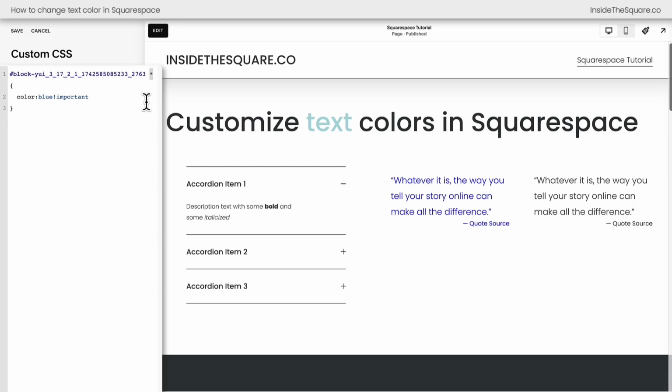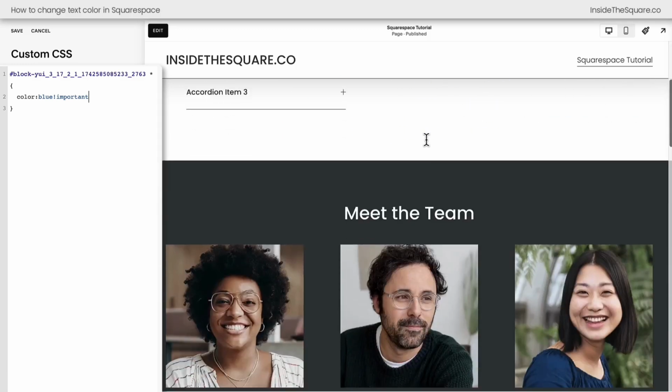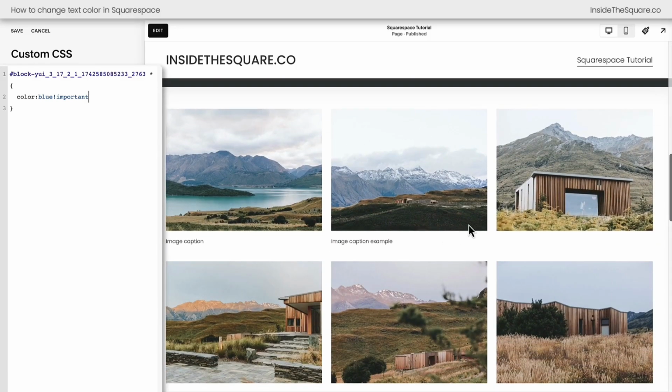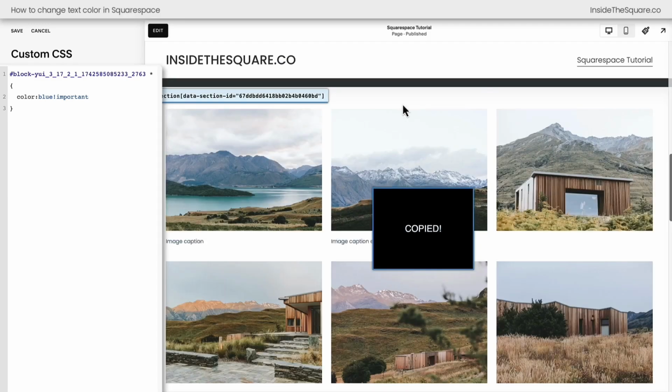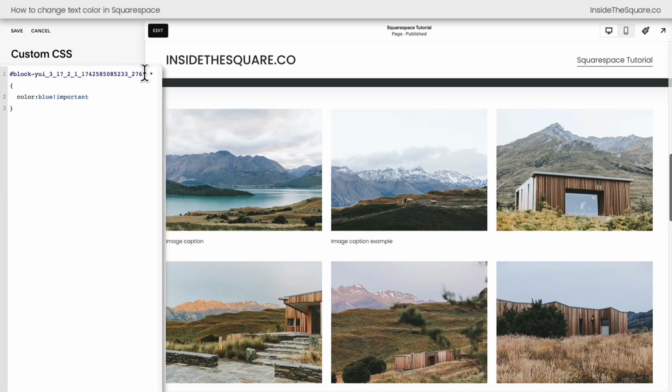Use the asterisk trick to customize the content inside a content block or even an entire page section. In fact, let's scroll down on the screen here and let's do that for the image captions in this gallery section. I'll go ahead and turn on that Chrome extension again so we can grab the data section ID. I'll turn the Chrome extension off. We'll add that at the very beginning of our code, and now those image captions have turned blue.